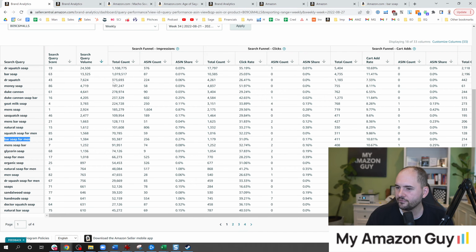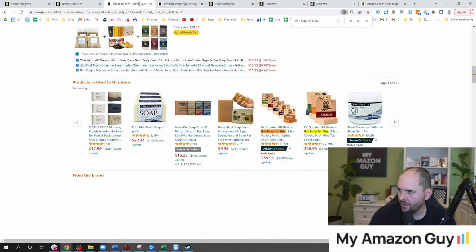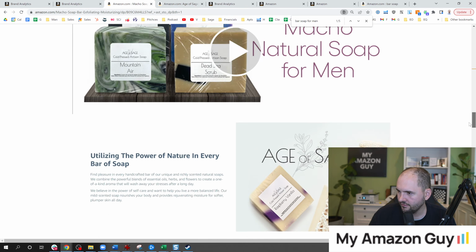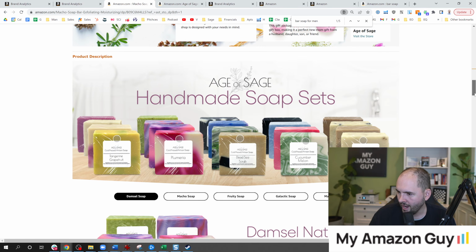But bar soap for men, do I have an exact match on this page? Bar soap for men. And verdict is no. Does not look like I do.